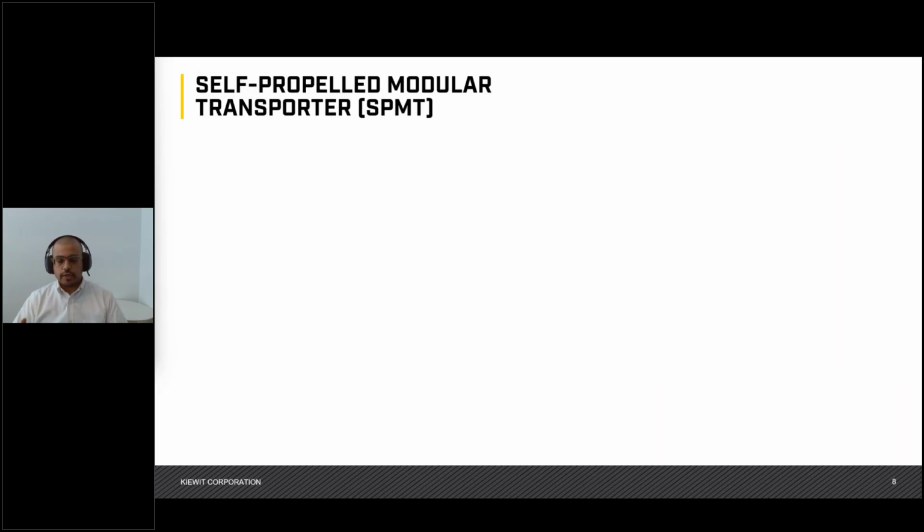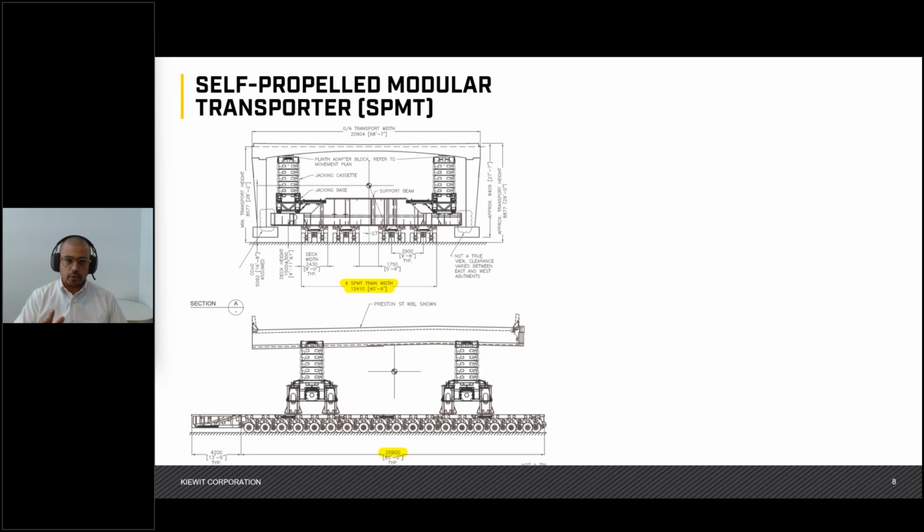But to better understand where the MSE wall fits into all of this, we'll talk briefly about the SPMT. So its width from one edge of tire to the other edge of tire is approximately 12.4 meters, and it has a total length of 25.9, and it's supported on 288 tires. So like I mentioned, it's a massive vehicle.